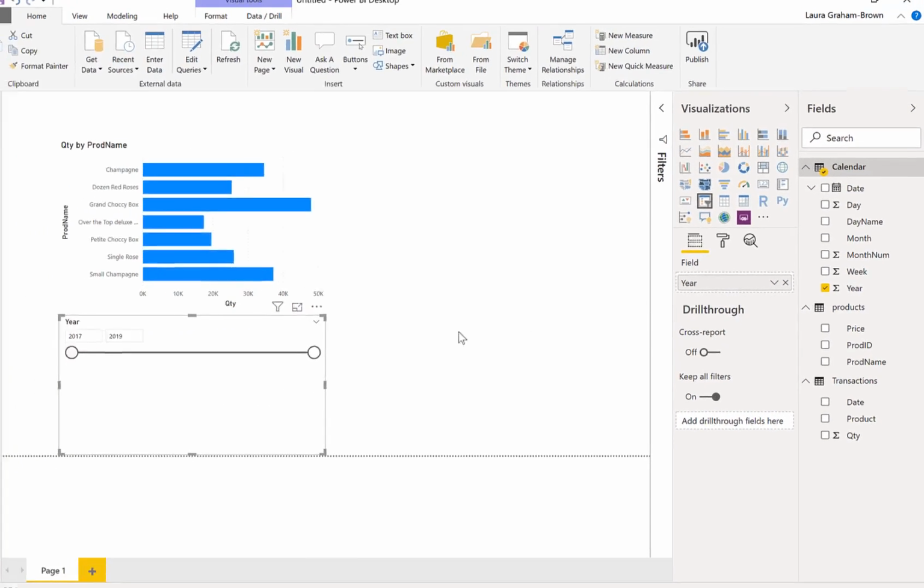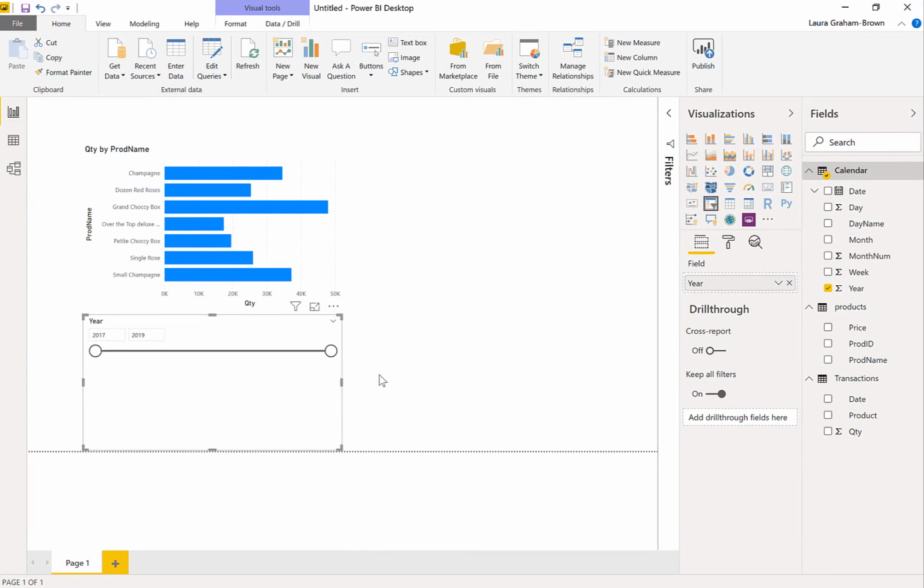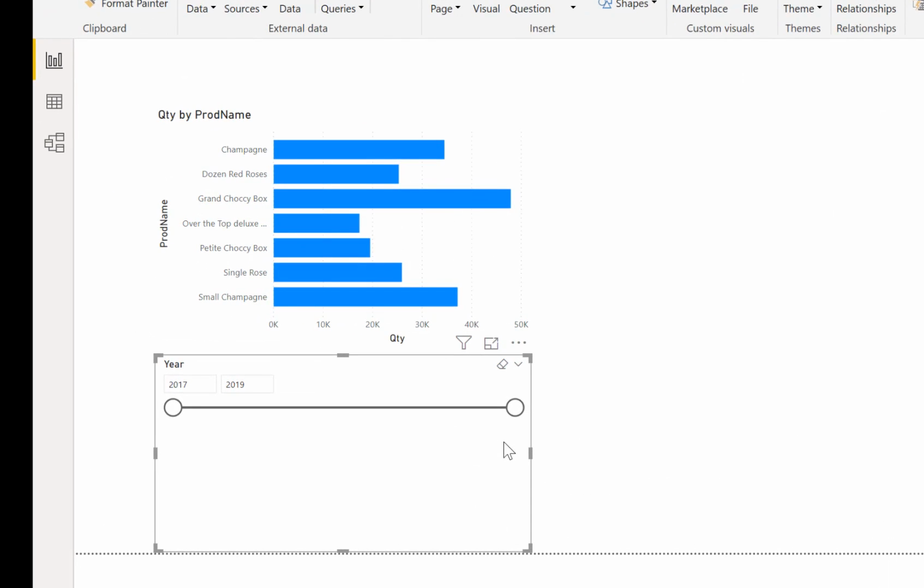Now that gives me a slicer with a slider on it. So this means I can pick different years by dragging it across to do the different filters. Okay. So what we're going to do on this one is change it from a slicer like that.